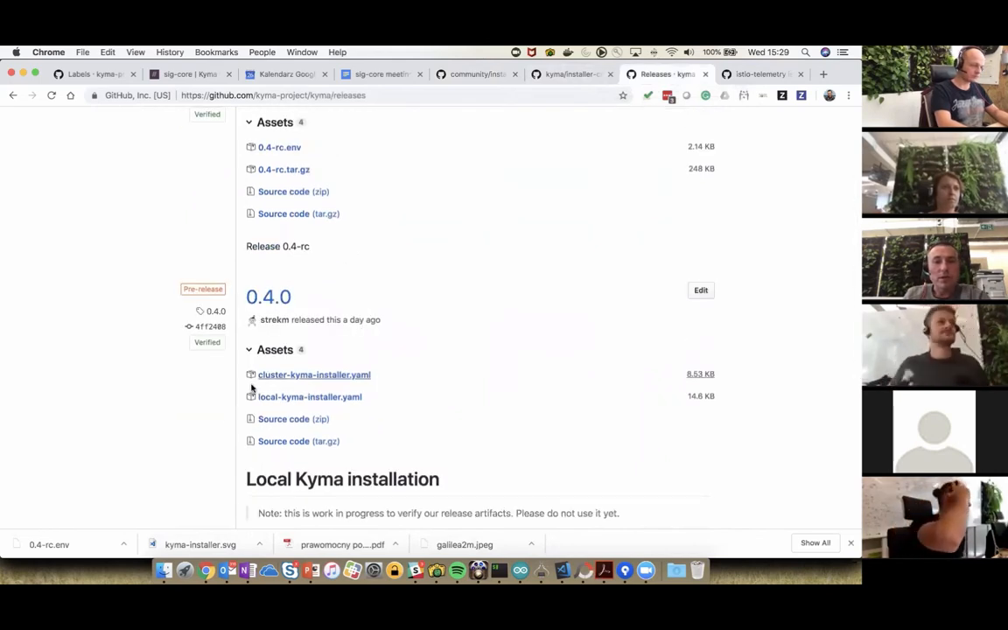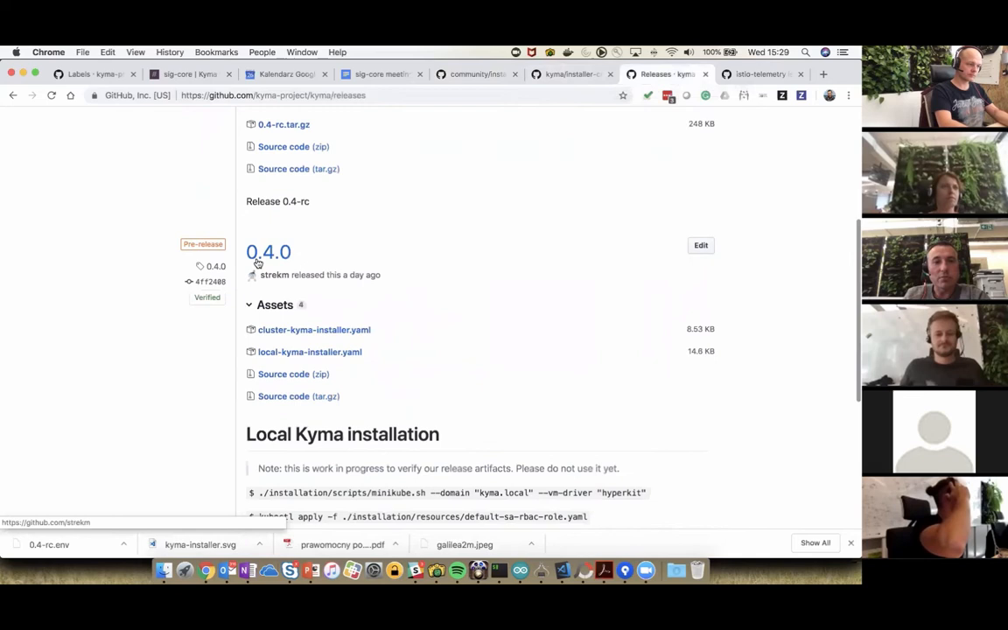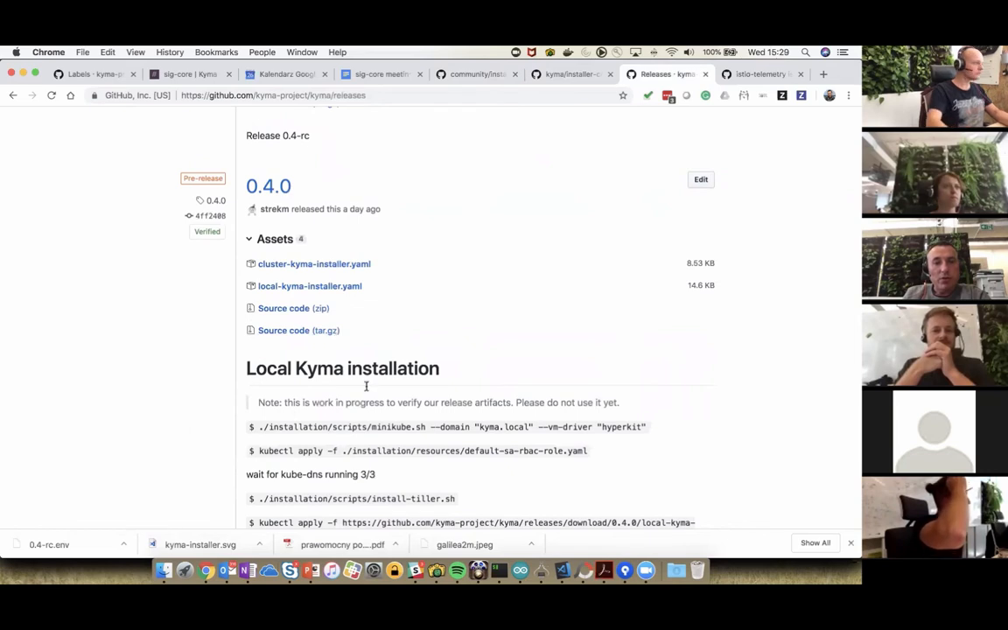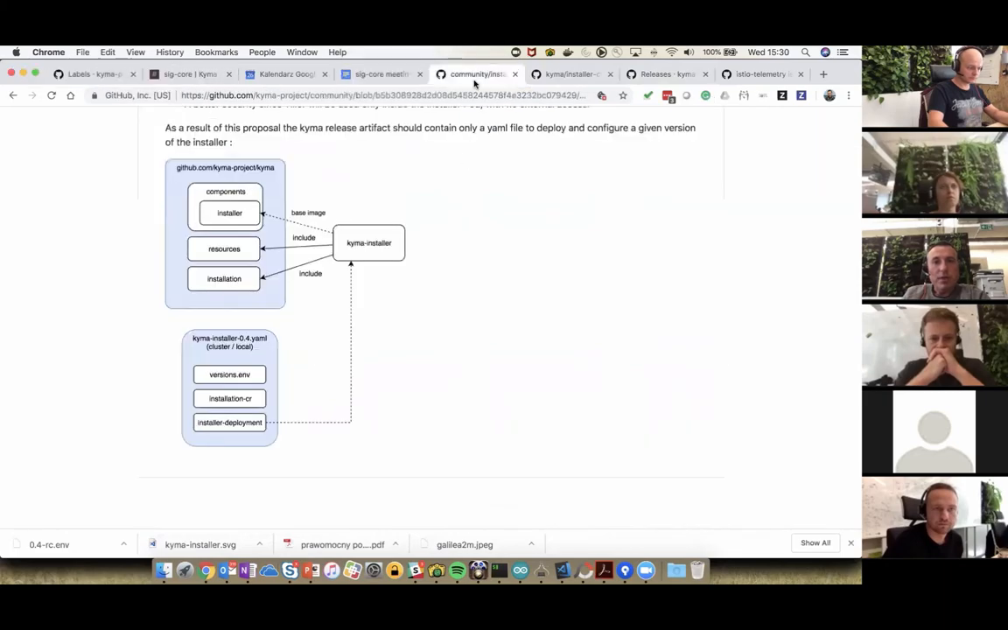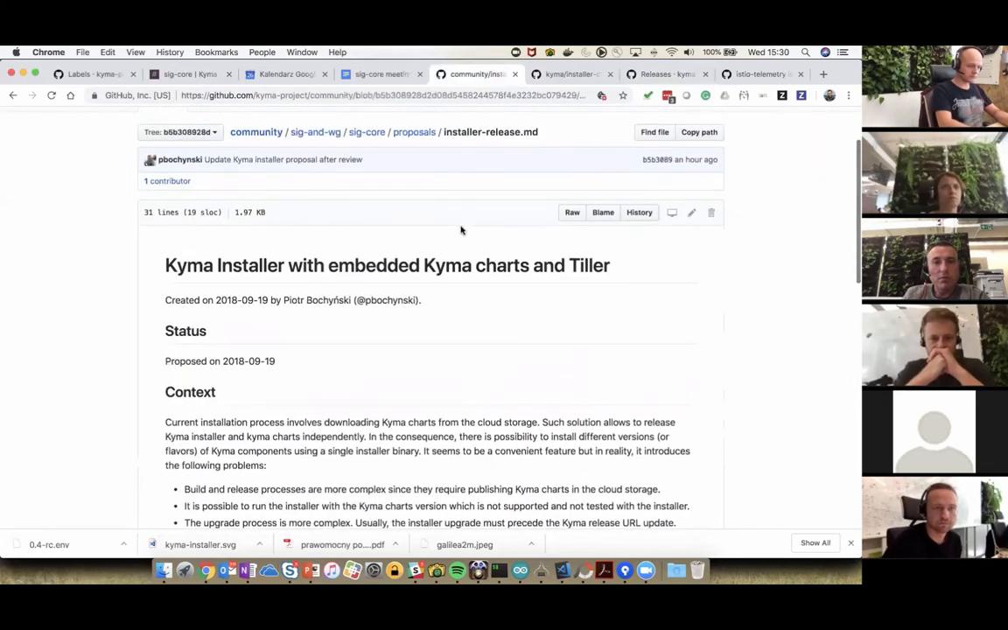As you can see here in this pre-release, we already have cluster Kyma installer and local Kyma installer YAMLs that are referencing such an installer image. Of course, this is work in progress, so please be careful when you try it, because it is still not final. That's pretty much all about the proposal. Any questions, remarks, counter proposals?